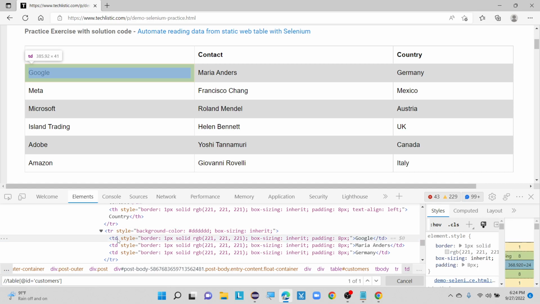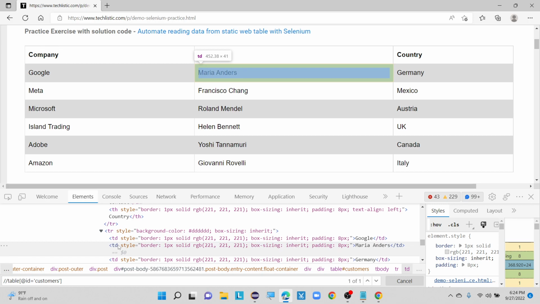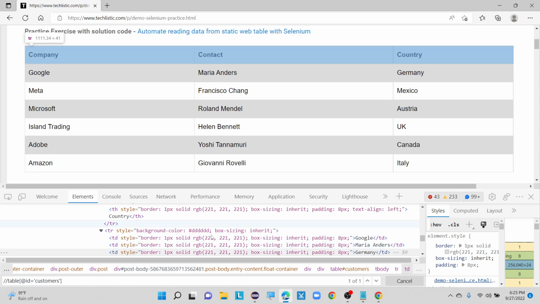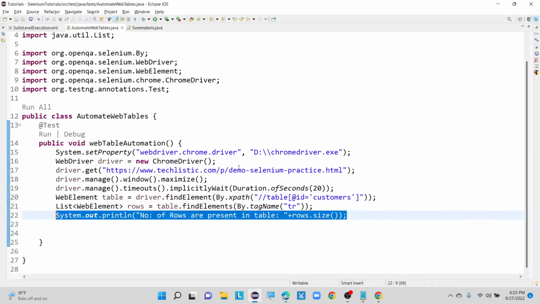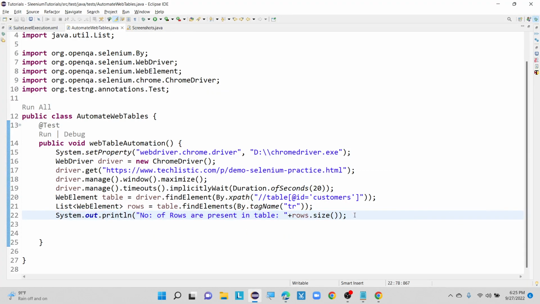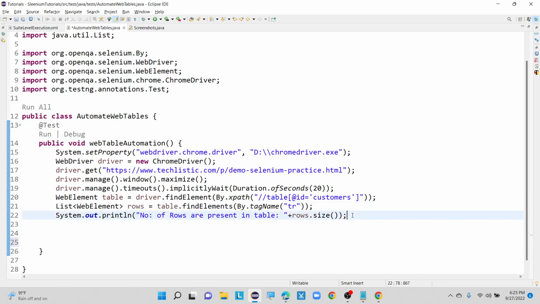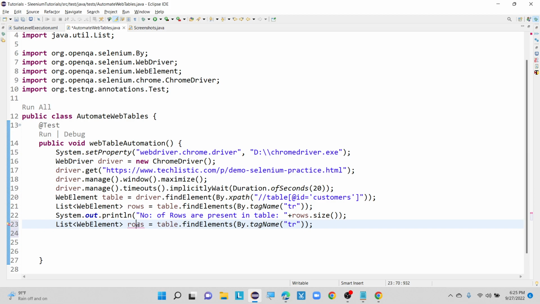Then what is the next column here? That is Maria Anders. After that we have one more column, that is the country name, Germany. With the help of the td tag name we are going to identify how many number of columns are available. In this one also we are going to store it into a list of web elements. So let me add one more line here, the same line only. This time it will be for columns.